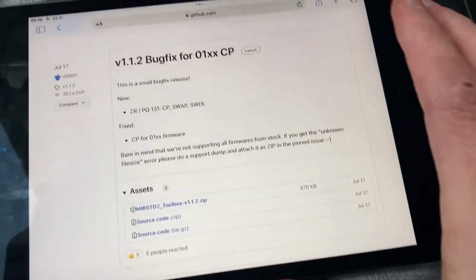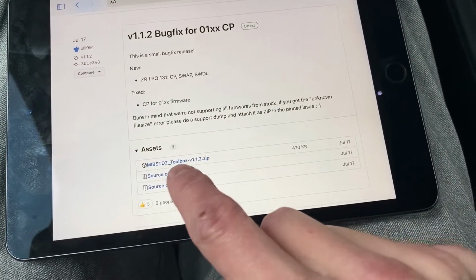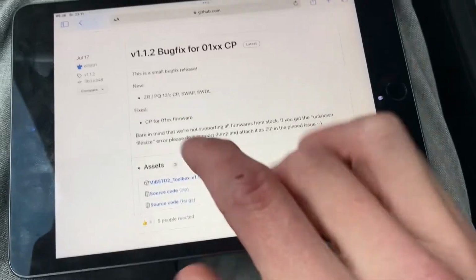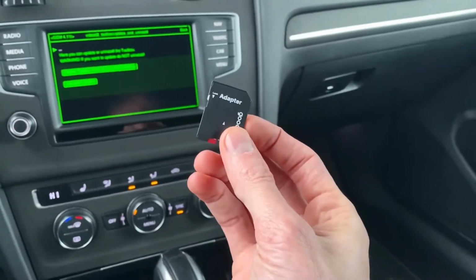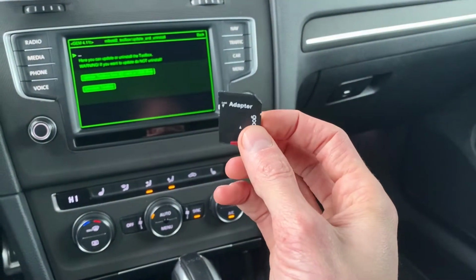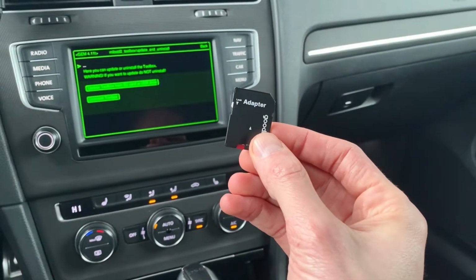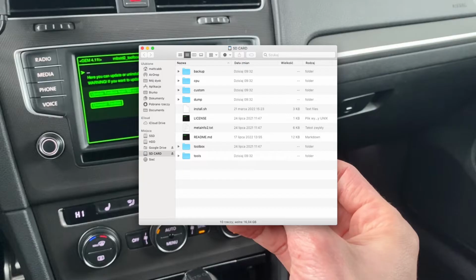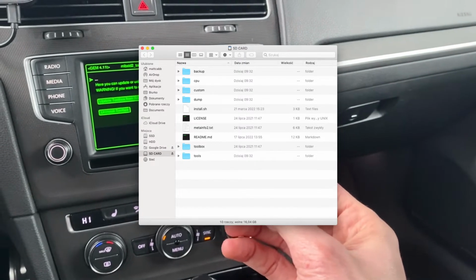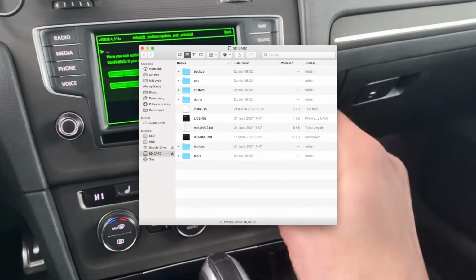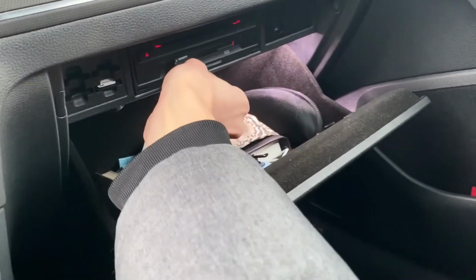And when you go to this link, you will have these assets, and just download the first one, extract it, and copy the extracted files to an empty SD card or USB drive. So when you enter the USB drive or the SD card, you will see something like this. All those files are directly on the SD card in the top directory, not hidden in some kind of folder.